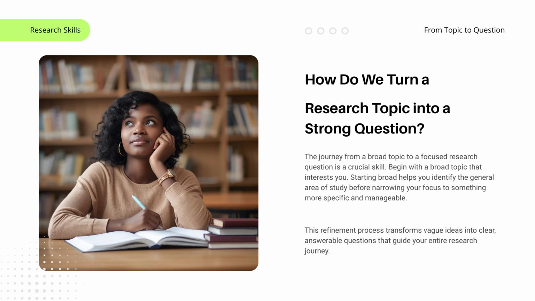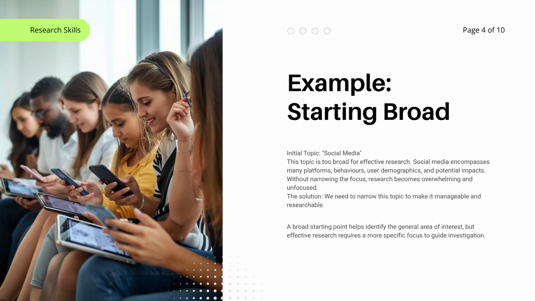The first step is to begin with a broad topic. For example, imagine your topic is social media. This is an interesting topic, but it is far too broad for effective research. Social media includes many different platforms, behaviors, and impacts. To make the topic manageable, we need to narrow it down.